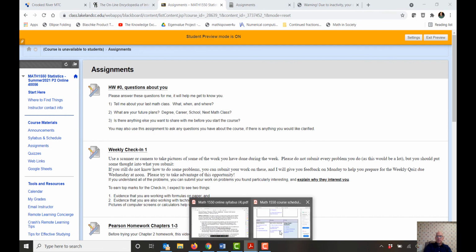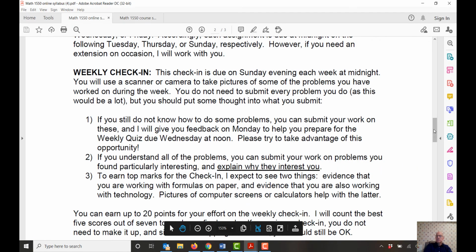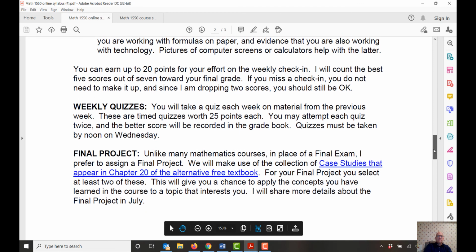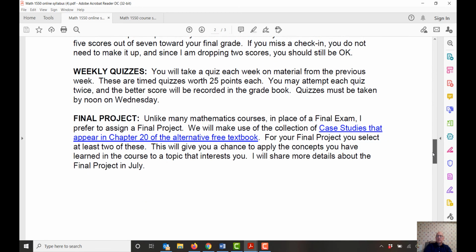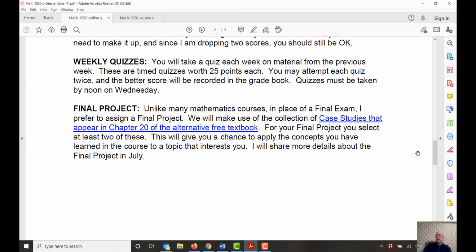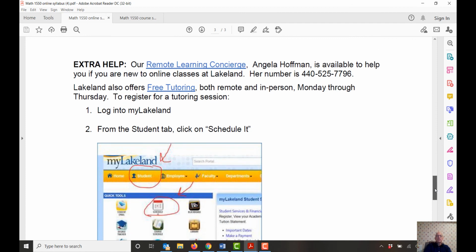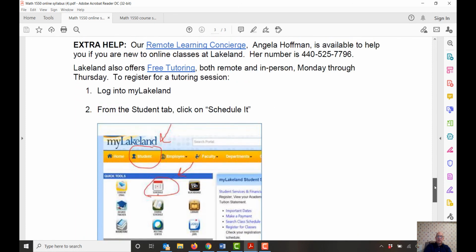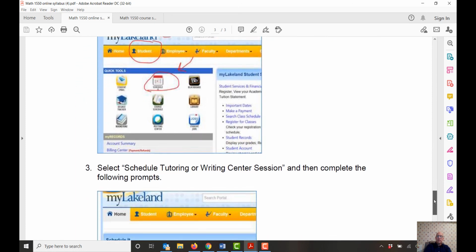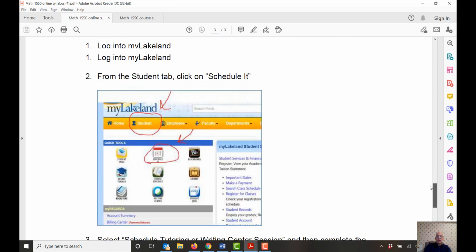Let's see what else is on the syllabus. I know I also talk about quizzes, but I talked about those already. Final project I'll talk more about in May. We're going to use the alternative book for that. It has a lot of great projects. So, yes, extra help. The last page of our syllabus talks about all the services that we have here at Lakeland. If you're having trouble with remote learning, Angela can help you. Here's her phone number. Here's a link to her. There's also free tutoring information at that link, and these are step-by-step instructions of how to schedule it. Monday through Thursday we offer free tutoring, and I really hope you guys will take advantage of that.